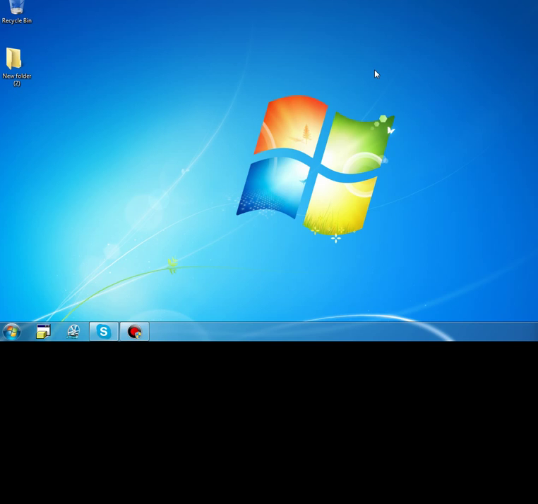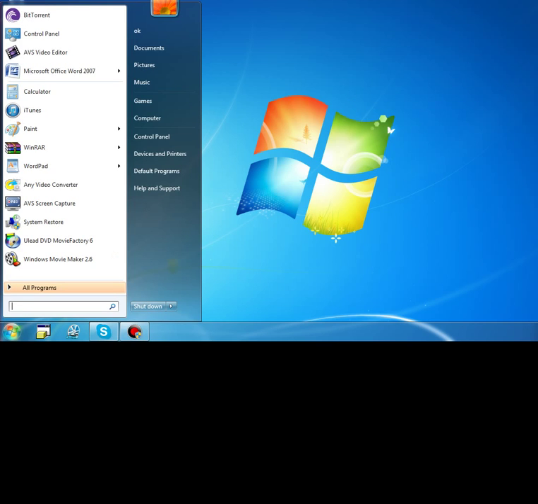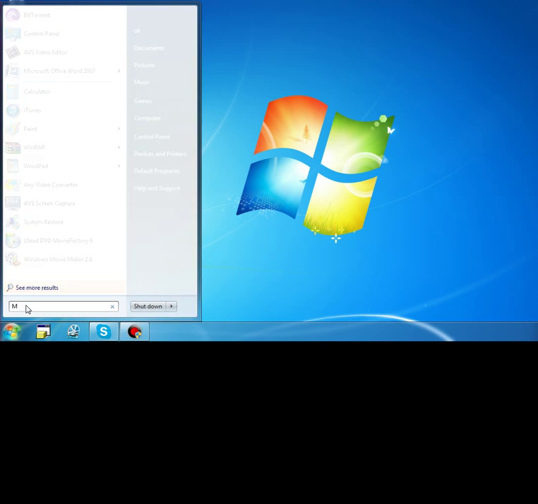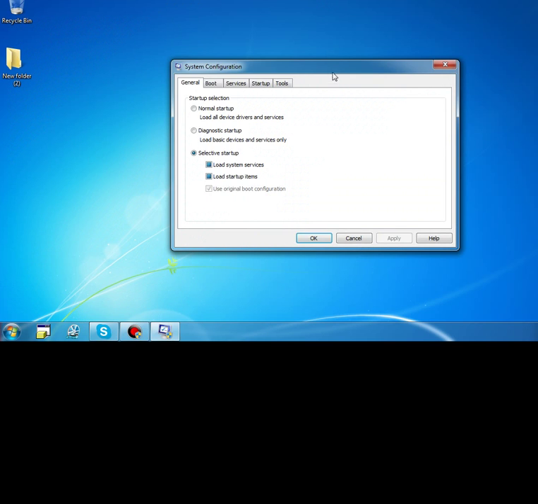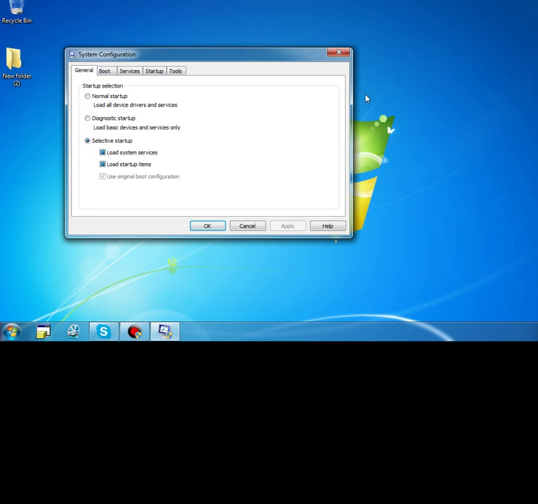So what you're going to want to do is, you're in the Windows desktop here, and you're going to click on the Start button and type in msconfig, and you're going to hit Enter. Give it a second, and this menu is going to come up. You see here, it's going to say General. You're not really going to do anything with this here.